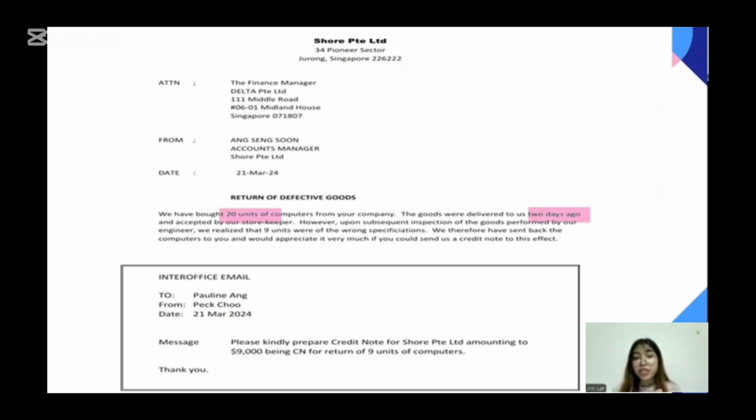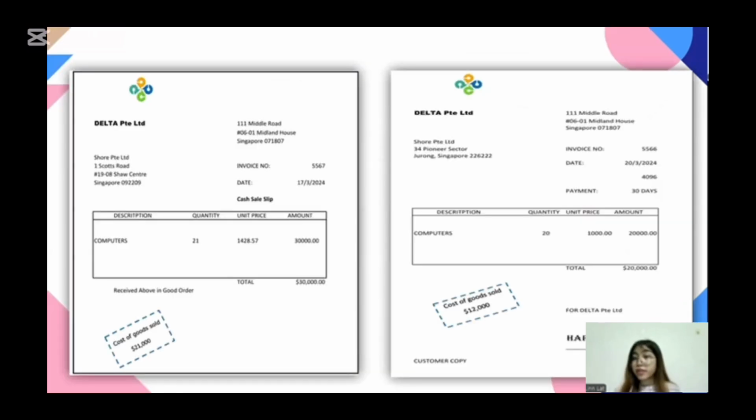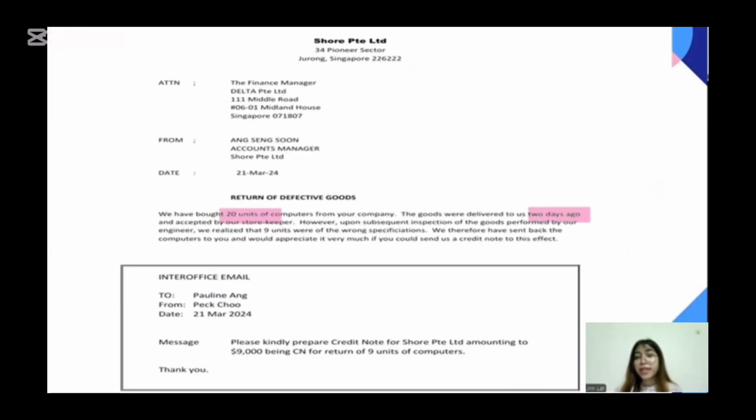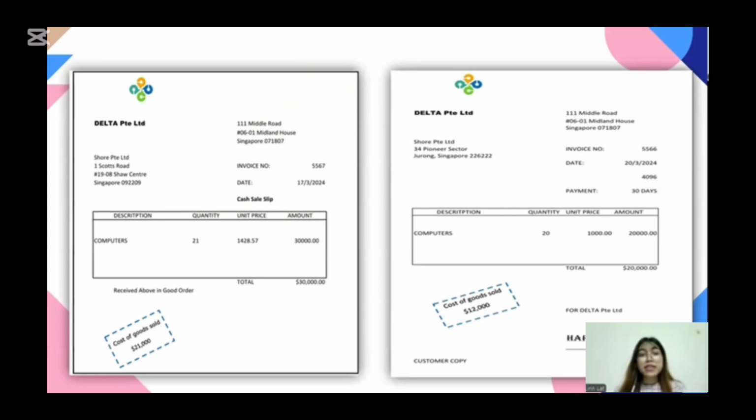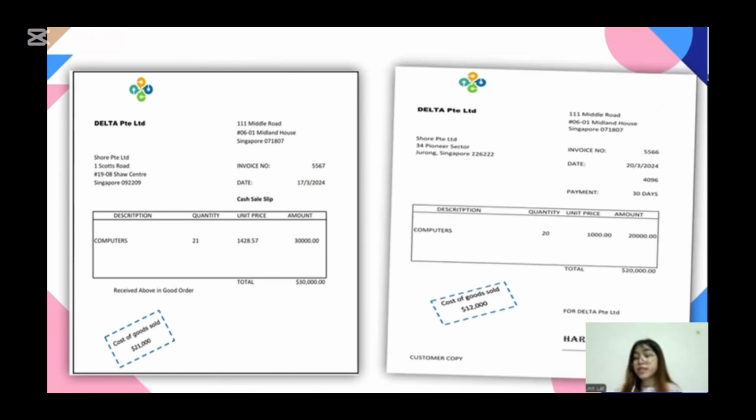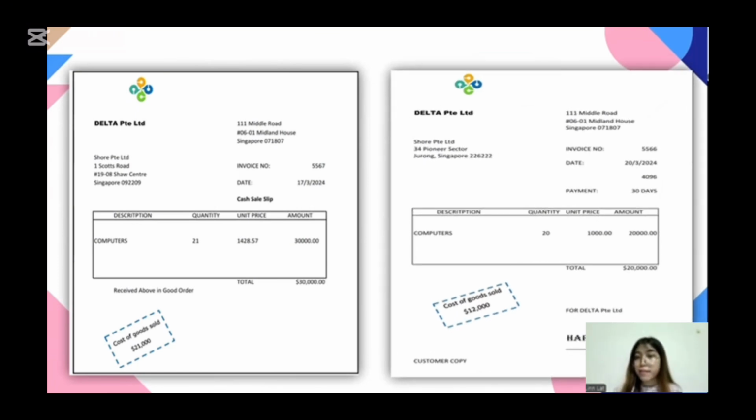So from this information, we have to look for the invoices that match the information provided here. So we look for the invoices, and oh no, we have 2 invoices. So which one do we look at? Both are from Shore PT Ltd, but just now we looked at the document and it says 20 units and 2 days ago, so we have to match that. The first one is from 17 March, and the second one is from 20th March. So which one do we choose? It was 2 days ago, so of course we choose the second one, 20th March. And we can see that it matches the description just now, 20 units, so we can confirm that this is the correct invoice.